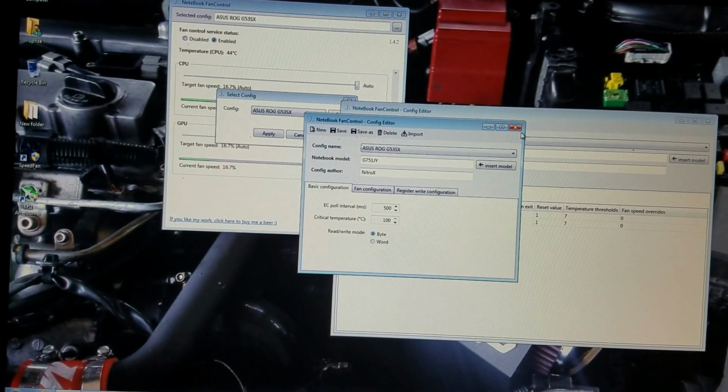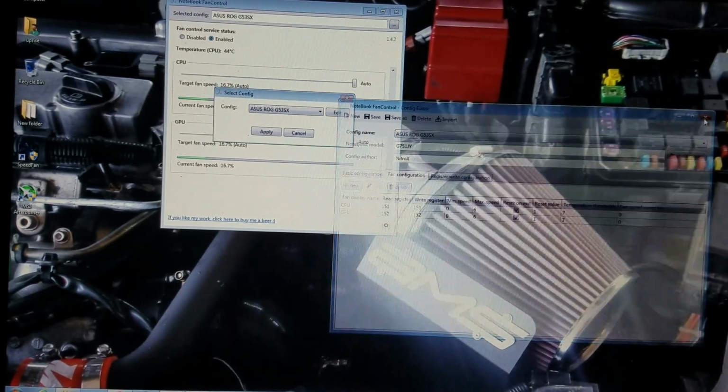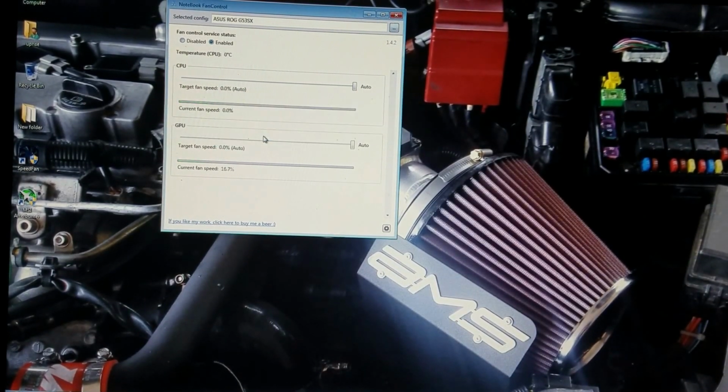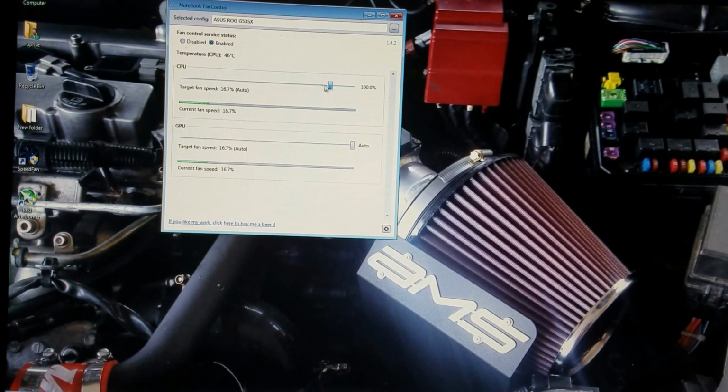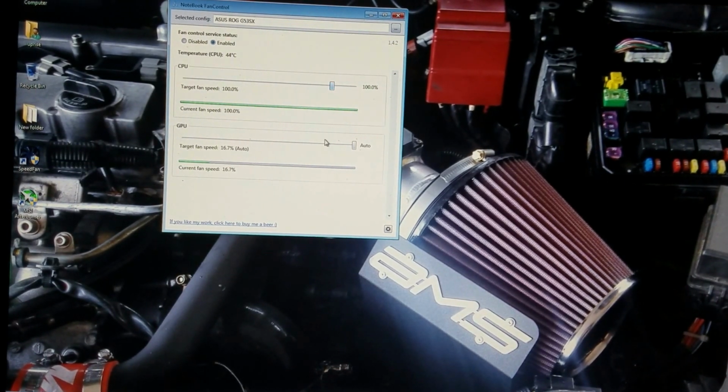you'll be able to go into here. Set these however you want.